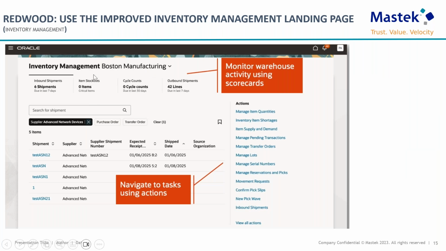You have the option to view it for a specific inventory organization, or if you want, you can view it for the other organizations. You just have to select the exact inventory organization by clicking on this particular option. You have the actions menu on the right hand side. You just have to click there and navigate to the task that you're going to use.